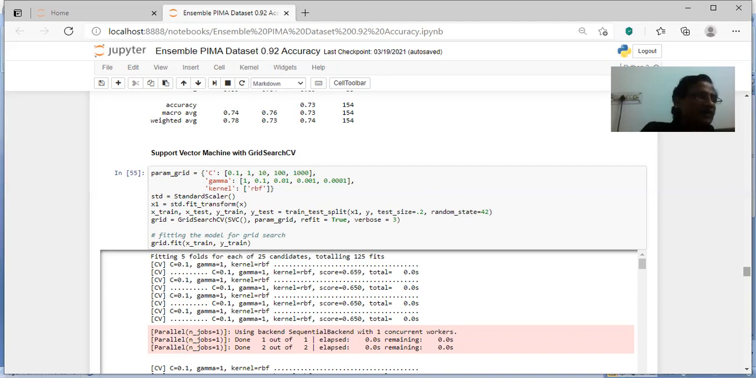So another fast approach is you can consider grid search CV. In these presentations, I will discuss grid search CV as well as random search CV. I'm considering a parameter grid, which is nothing but a dictionary. The C values I'm considering are 0.1, 1, 10, 100, 1000. Gamma values I'm taking are 1, 0.1, 0.01, 0.001, etc. And the kernel value is RBF, radial basis function, that you are considering.